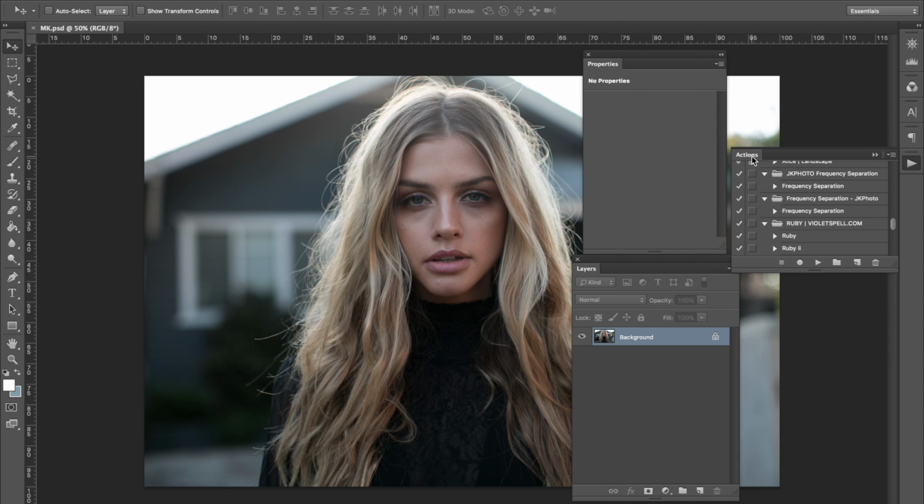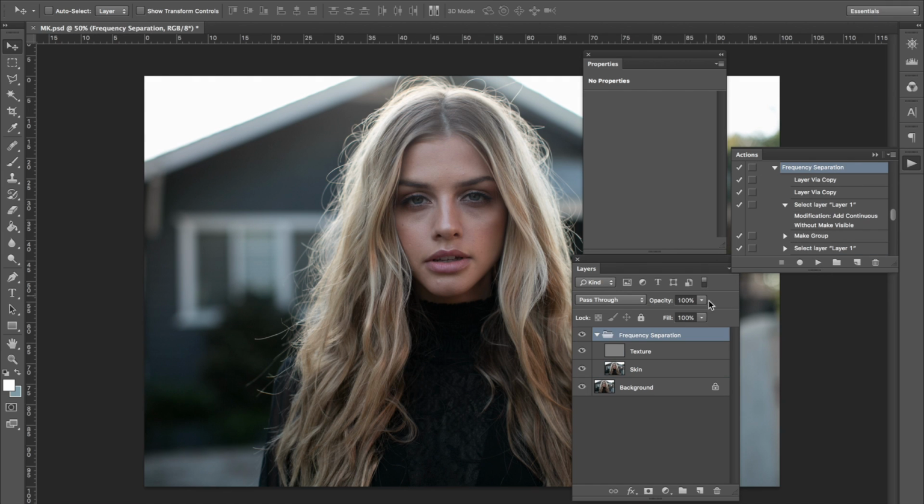So we're going to start off by going to the actions section because I actually have an action for frequency separation, so I don't have to keep redoing all the steps. If you have no idea what I'm talking about, I have a whole video on frequency separation, so I'm going to link it below. If you already know how to do frequency separation, you can just skip through a minute of this video, because it's not going to take me that long. So we have the frequency.